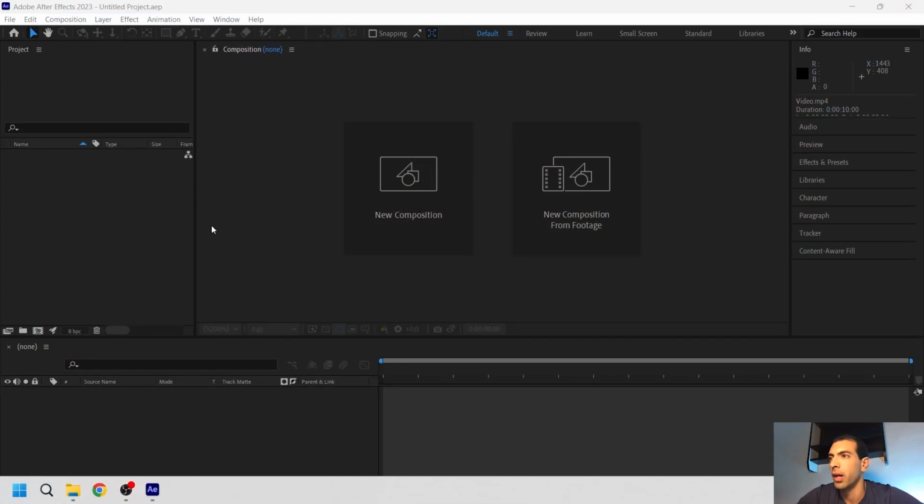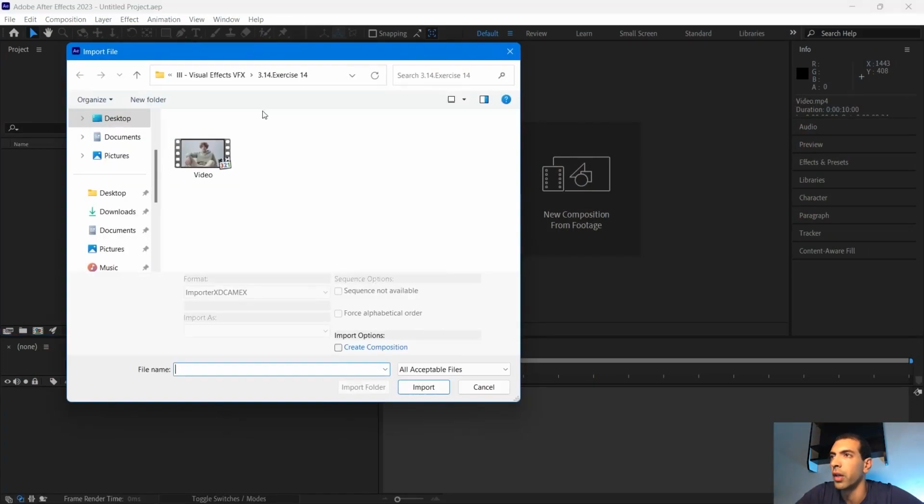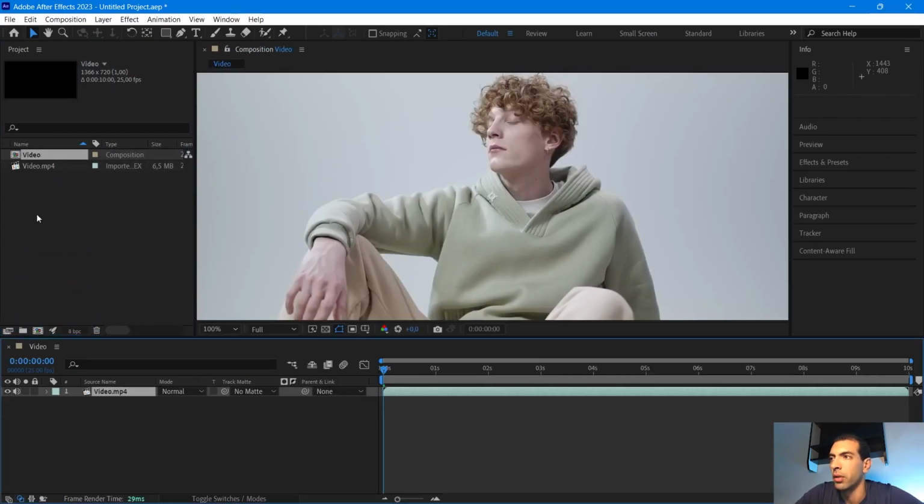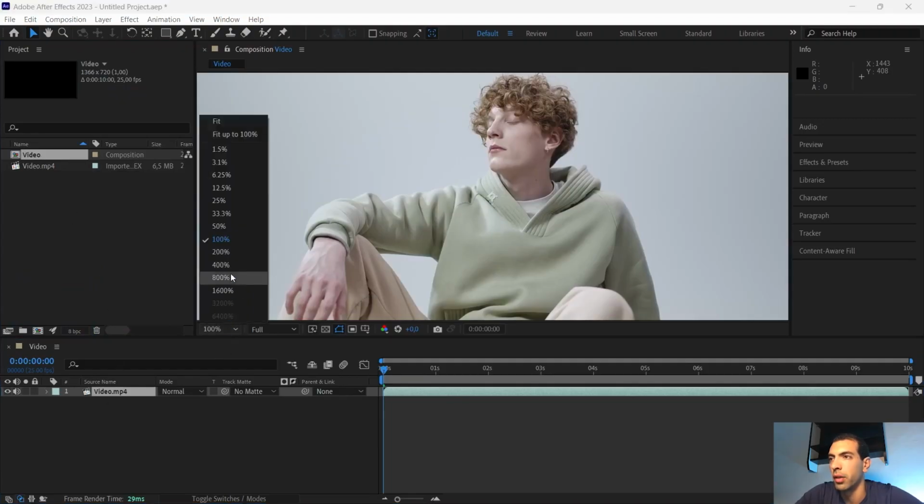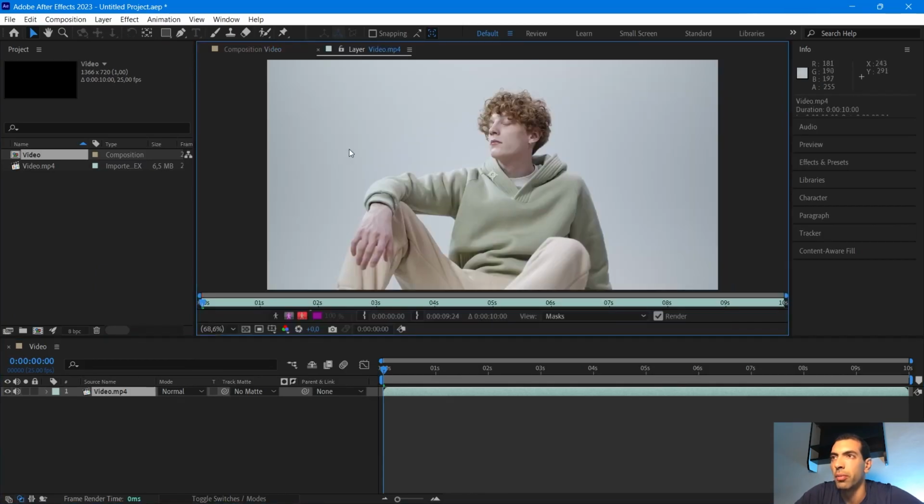I'll go to After Effects, right click, import file. I go to exercise 14. I double click on the video. I'm gonna click and drag the video here. Create a composition like this based on the video. And first thing I'm gonna do, I'm gonna double click on the video here and open it on its own layer. And I'm gonna do the rotoscoping using the roto brush tool.